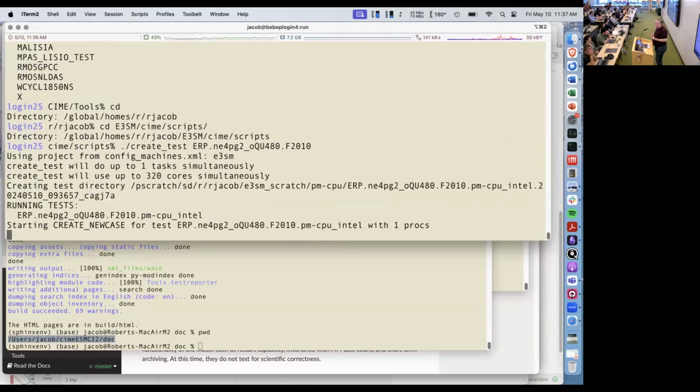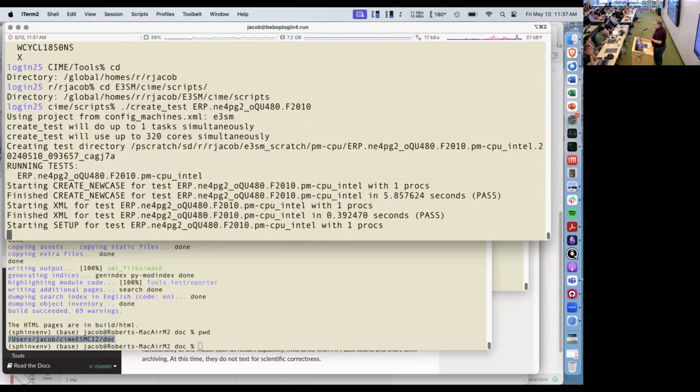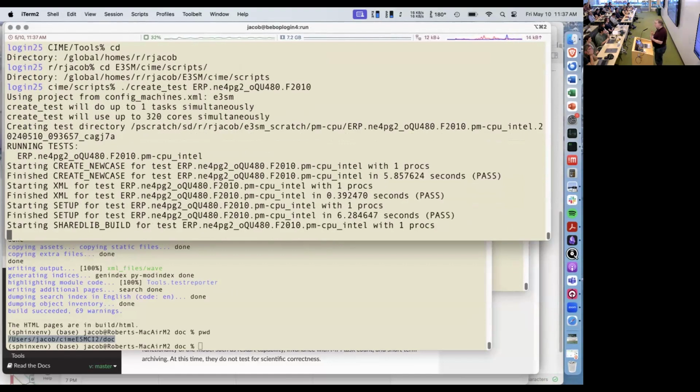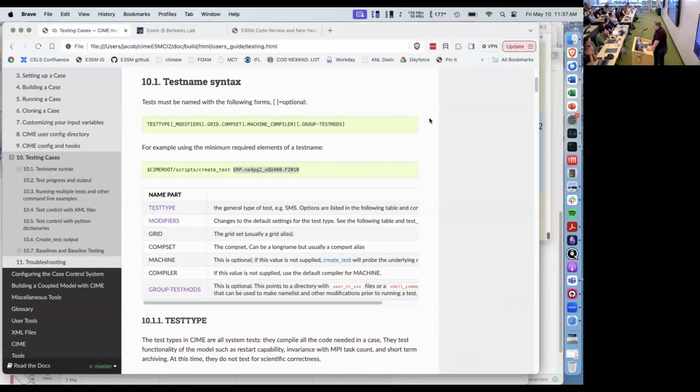So what's going to happen with create test is it's going to automatically do all of the steps that are required to create, set up, build, and submit a case. And then it might run actually 2 cases. And then it'll compare the output of those 2 runs to determine if the test is pass or fail. So every test ends in a pass or fail. As you can see, it's going through the steps to create, build, and run the case. I'm going to let that go while I talk some more about the actual test system.